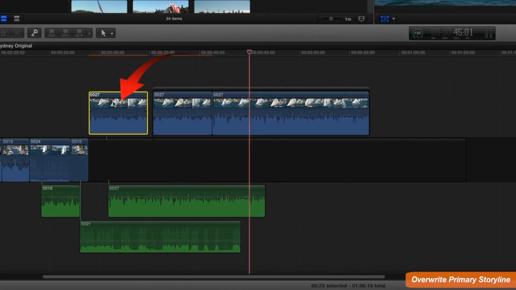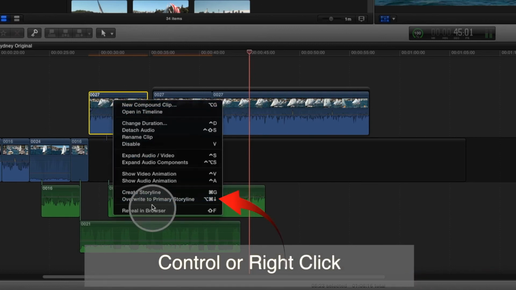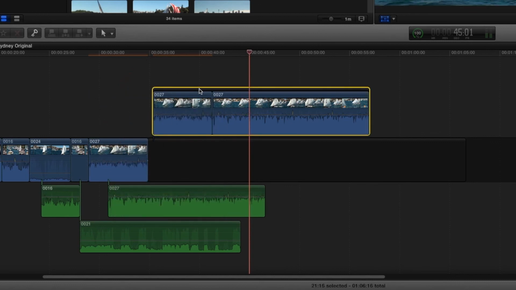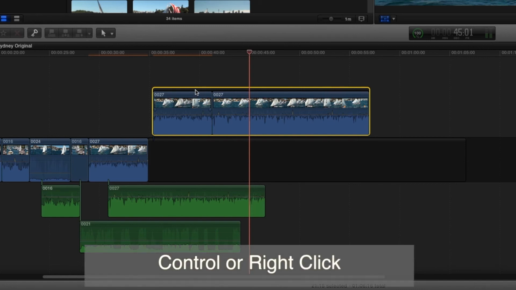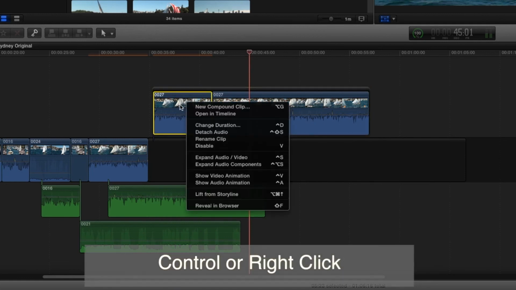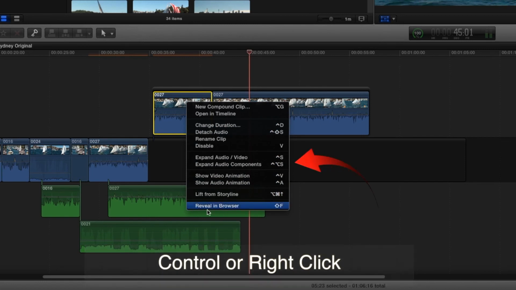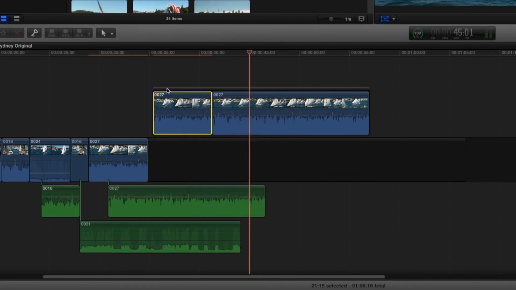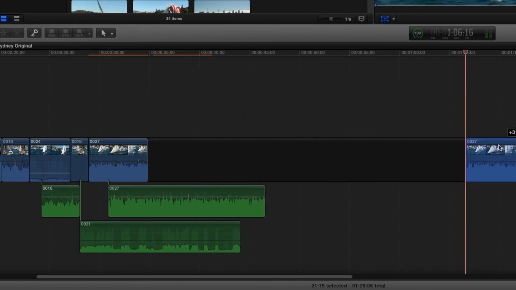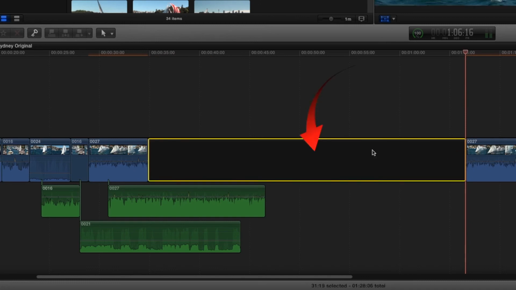With a clip that's not in a storyline, if you want it to replace the main storyline, you could right-click on it and overwrite primary storyline. But with a clip that is created as a connected storyline, you can't right-click on it as a storyline, and you can only right-click on it as an individual clip, and you'll see that you can't add it to the main storyline. So to add this to the main storyline, we can drag it and position it in the main storyline, and then you can remove this if you want to by simply deleting it.